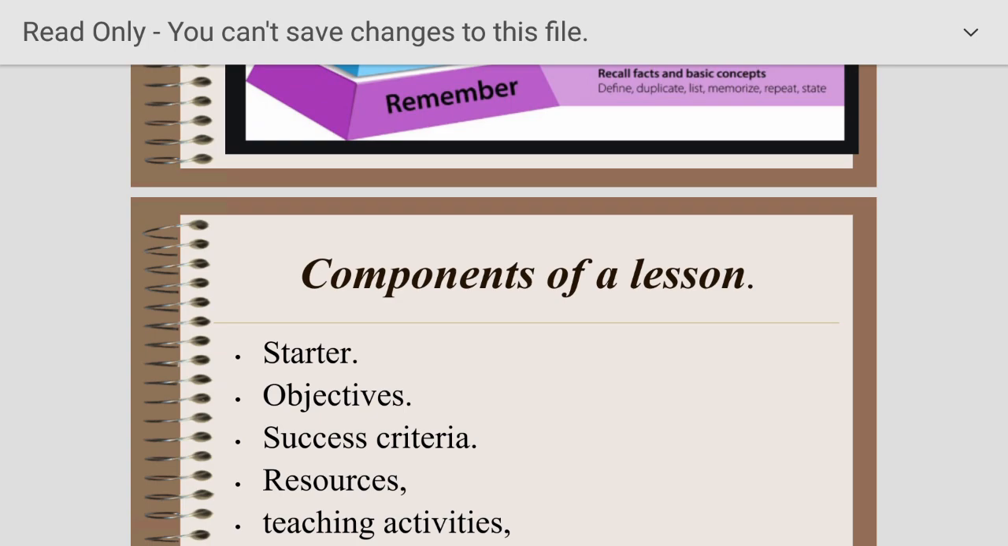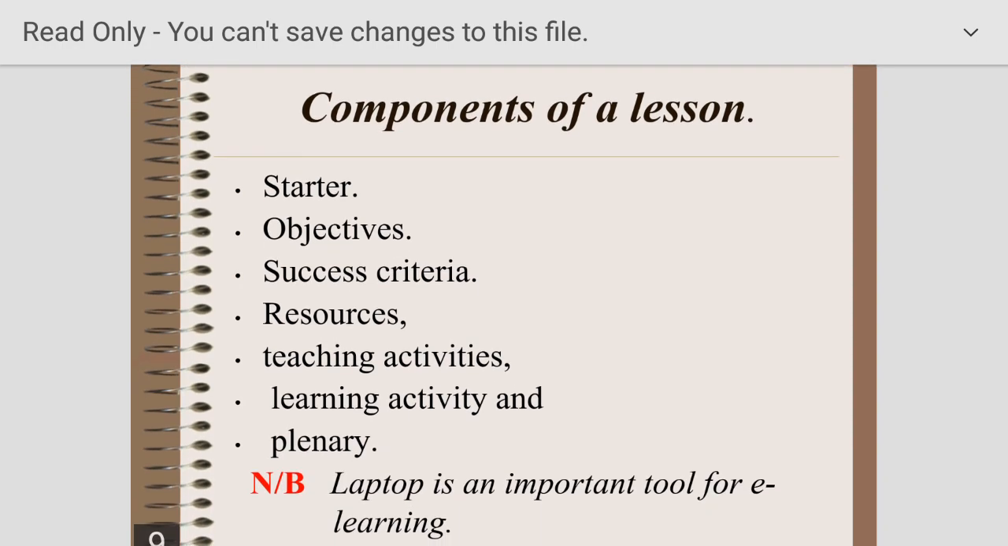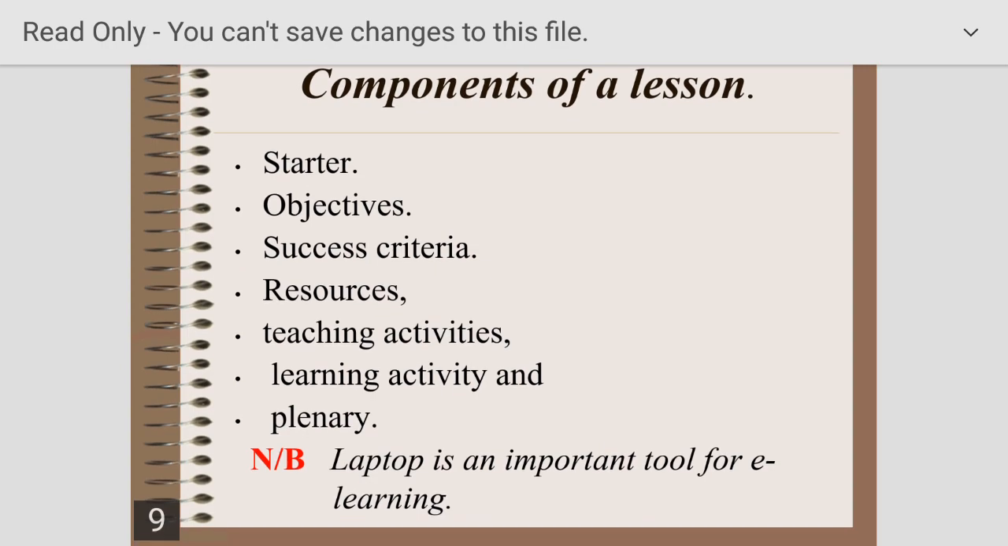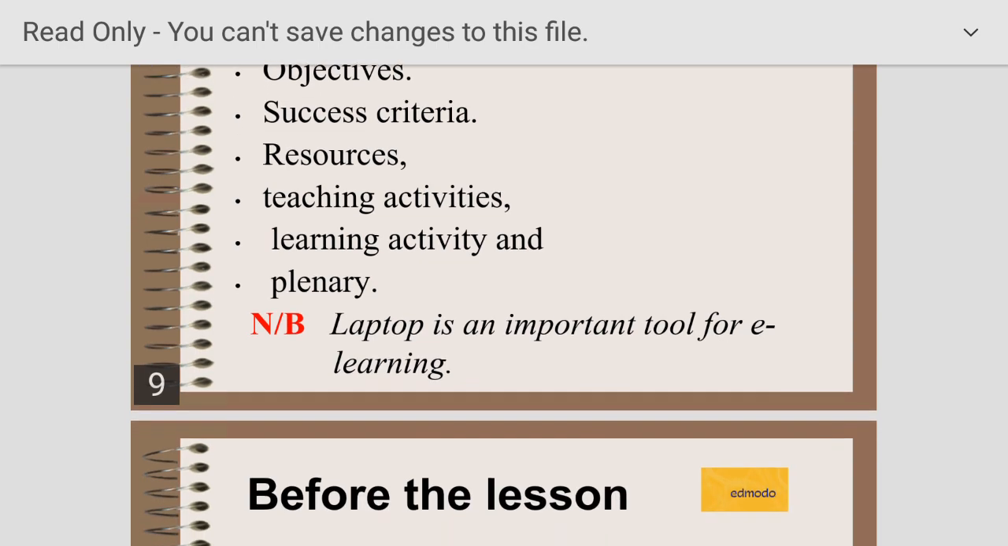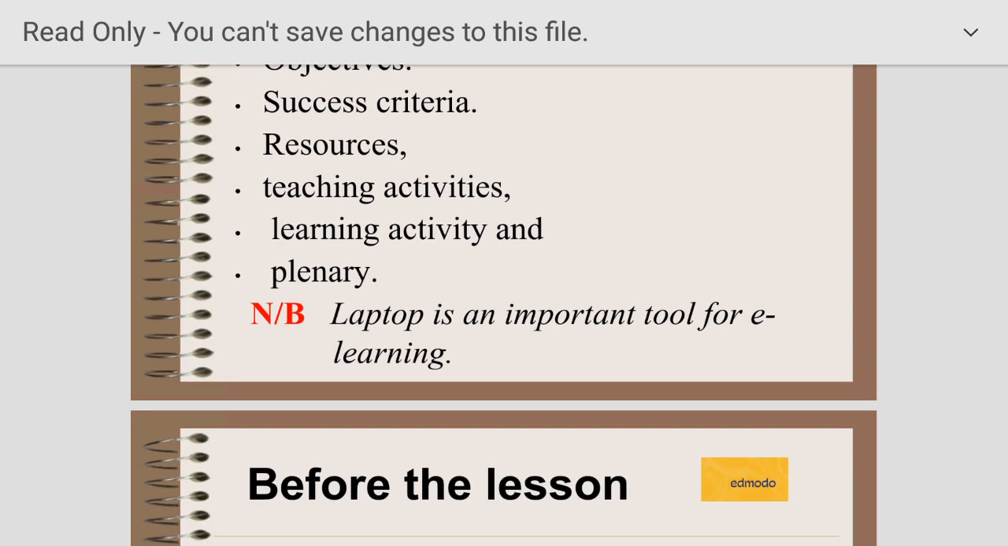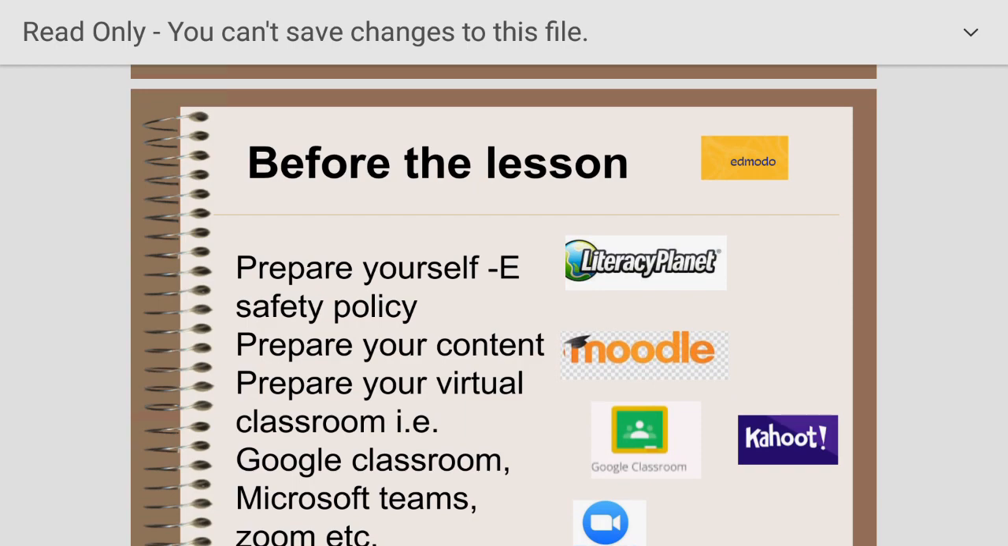We have a starter, objectives, success criteria. We also have resources, teaching activities, learning activities, and of course plenary. And at this point, it is important to note that the laptop is an important tool for e-learning. Before the lesson, prepare yourself well. Be familiar with the e-safety policy. That is, inform the parents about your intention of teaching the students online.